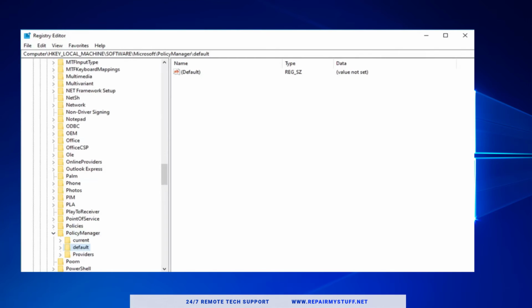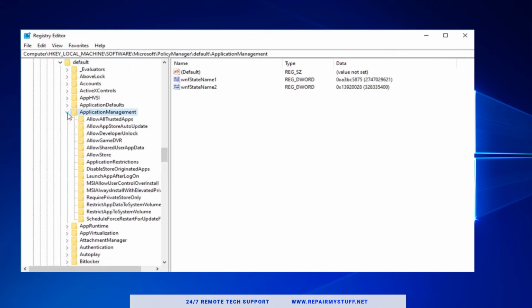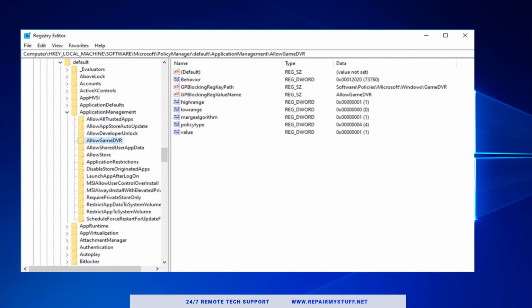Select default, expand that folder as well. We're looking for application management, expand that folder. We're looking for AllowGameDVR. We're going to click on that folder.